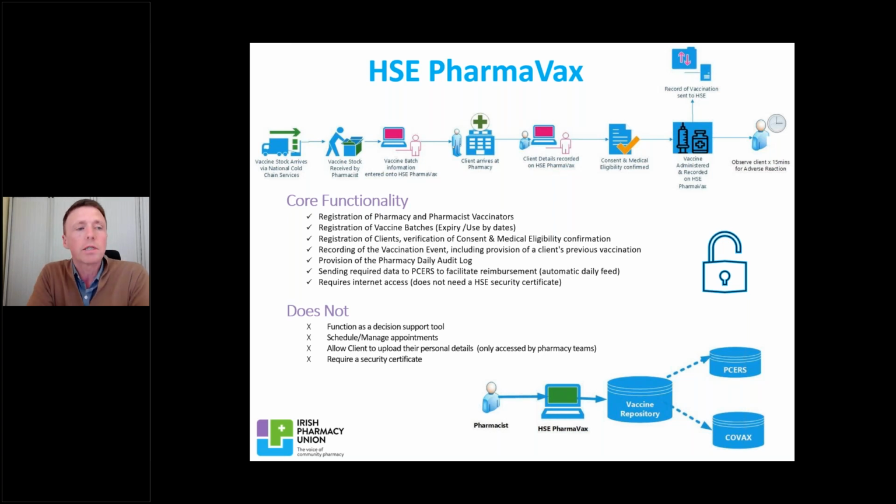So we know it's here to register your pharmacy for vaccinations and to set up vaccinators in the system. It's about recording the stock that you get into your pharmacy, such as the vaccines and maybe some of the diluents that go with some vaccines. It's about recording patient information, which they call clients in this system. And then it's most importantly about recording the vaccination events themselves. The information that you record in here will also be used for reimbursement, and we'll talk more about that later.